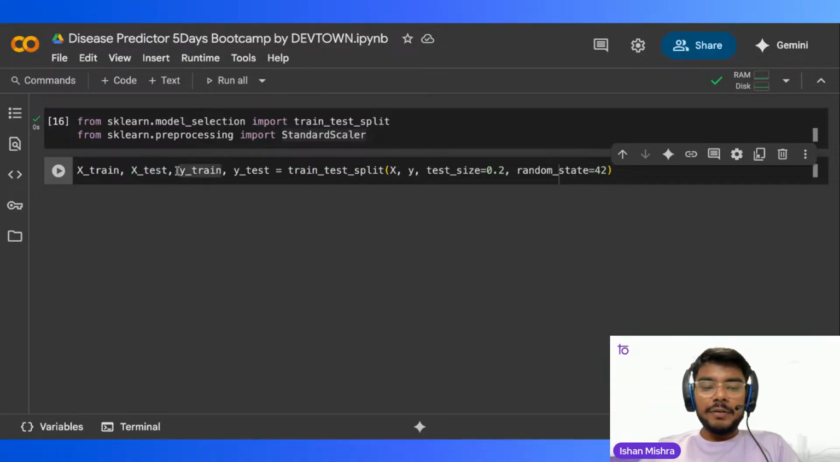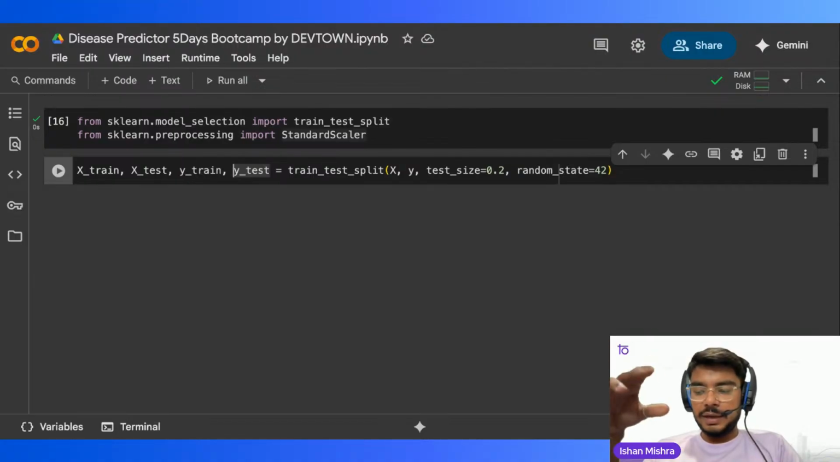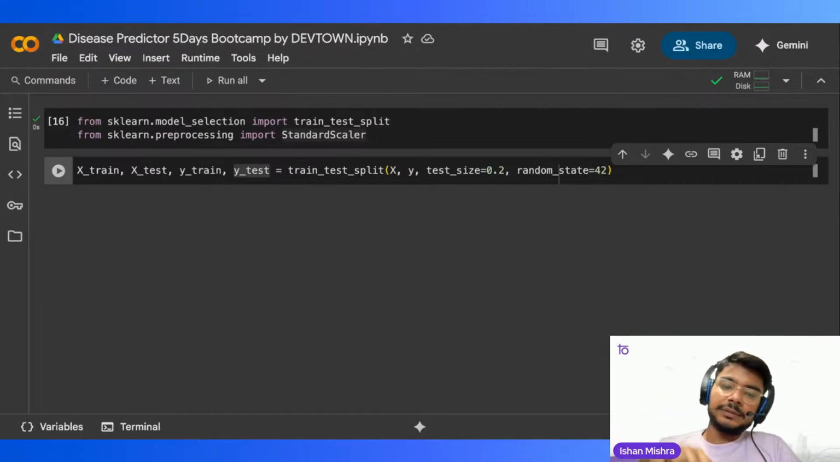Then we have Y train. You guys may have a question, like we were telling that Y is for targets, but here we are training Y train also. These are the target labels for the training, like what target we have used in that. And coming to the final Y test, these are the target labels for testing, what testing we have done.